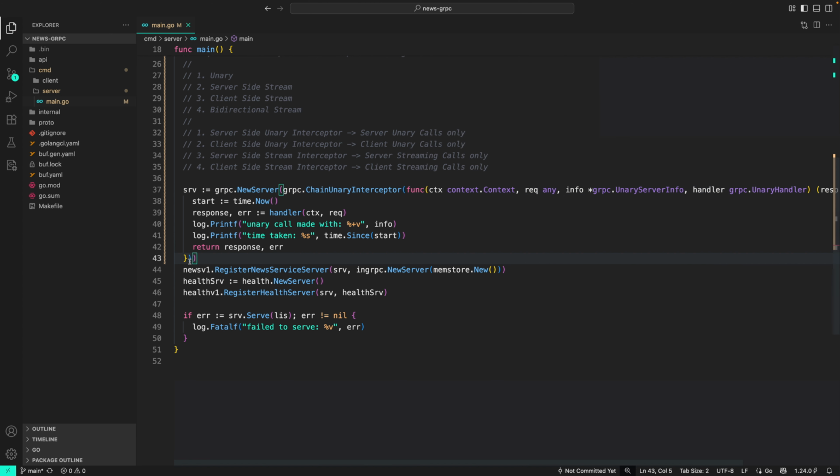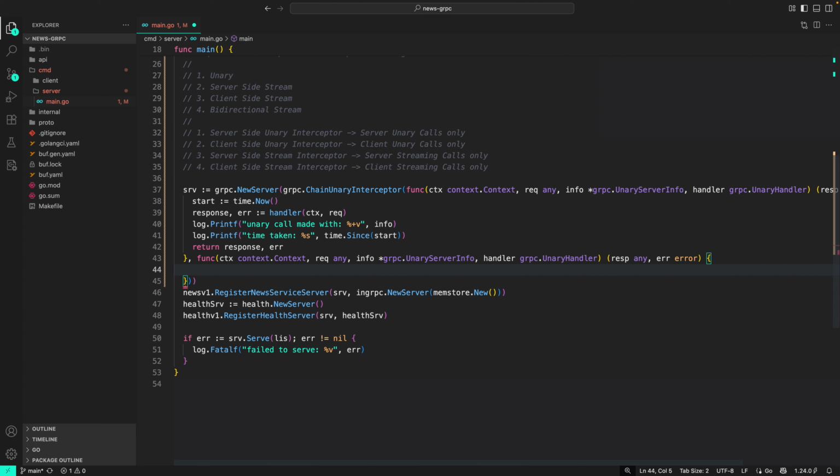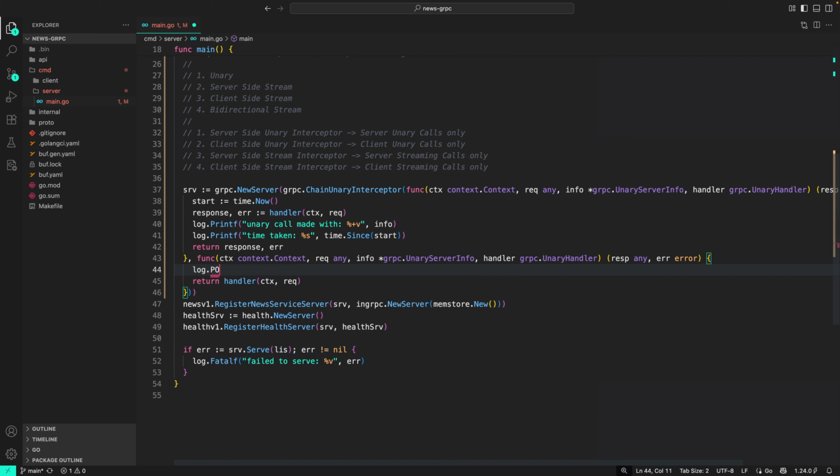So you can have multiple interceptors like this. I can just copy the signature from this interceptor, and paste it here. So this will be your second interceptor. We can just do return handler, passing in the context and the request. And here we can say log.Printf or Println second interceptor.